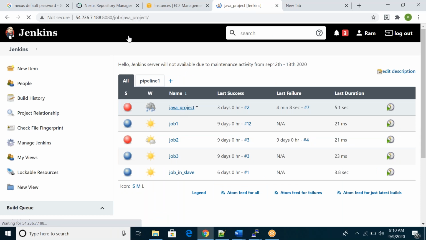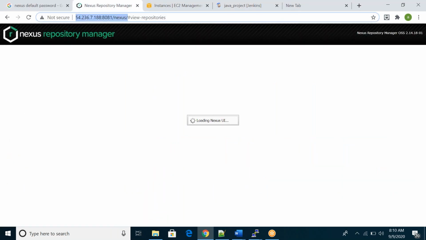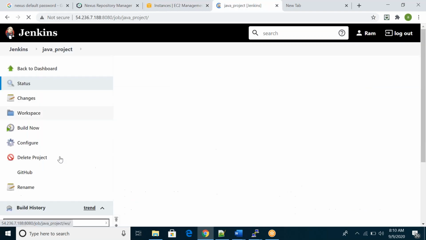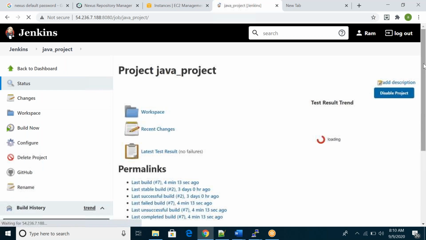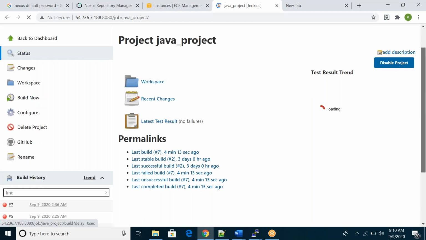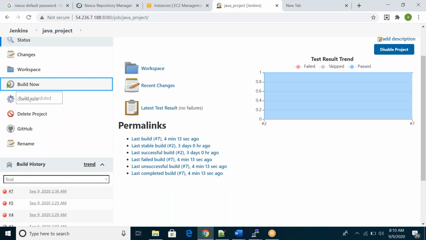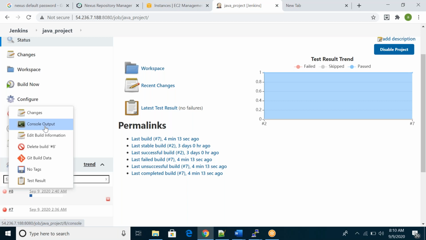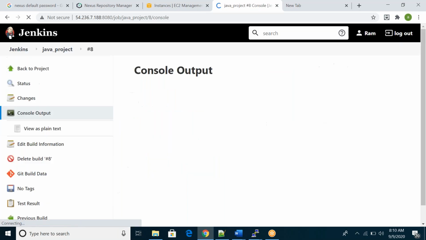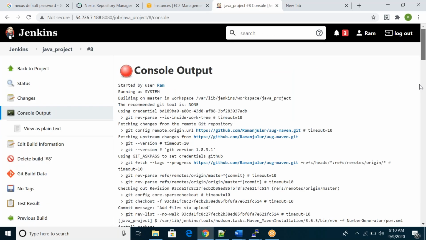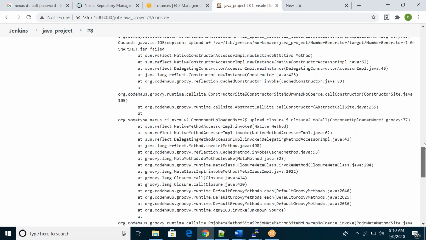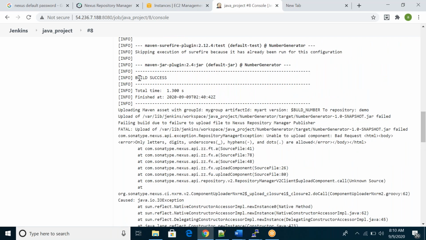Now again, just go here. Trigger once again. See console output. I think now it will work. Still, if it does not work, then there is some issue. Not working. So now build success. Okay.